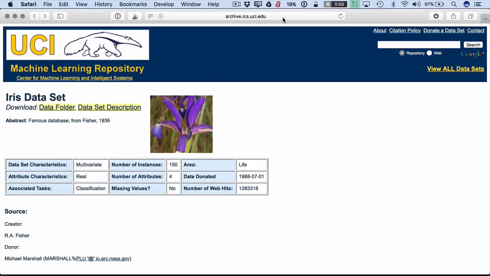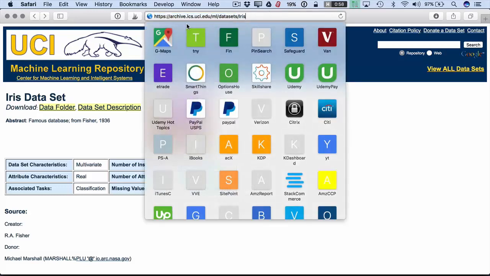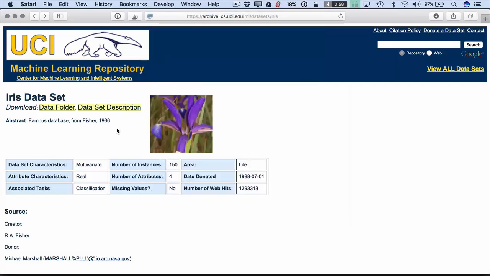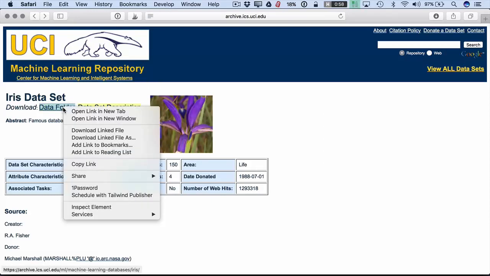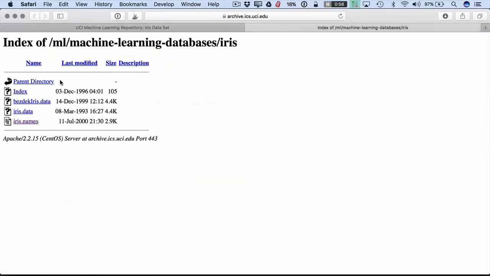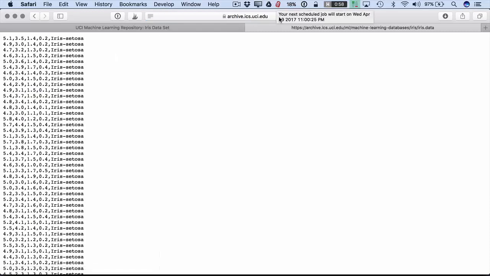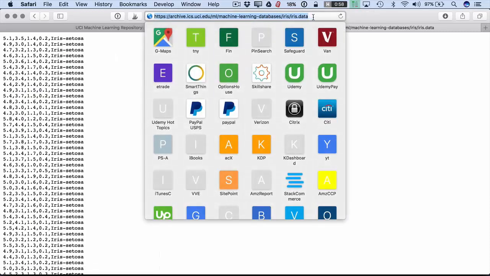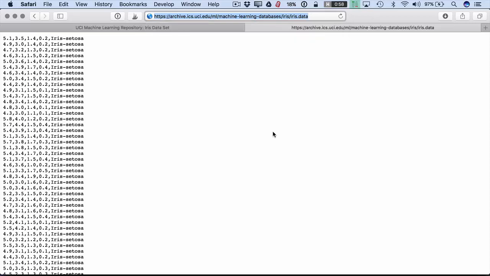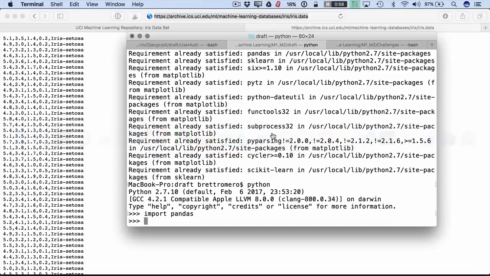So for the URL, I'm going to go up here to the top, and let's see, we want to make sure this is going to be it. So we have ML, then I'm going to actually do this, make sure we get a good comparison. What we want is this here. All right, so we're going to copy this URL right here, and I'm going to bring up the command prompt.